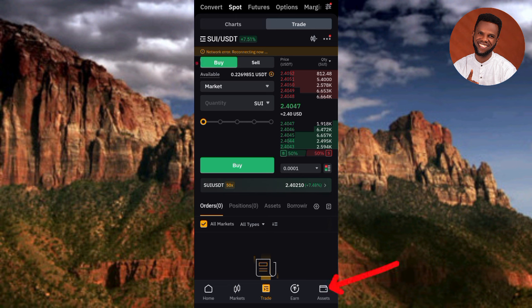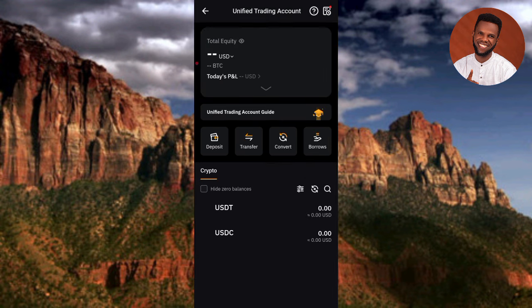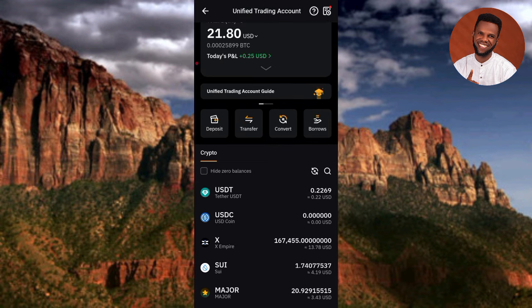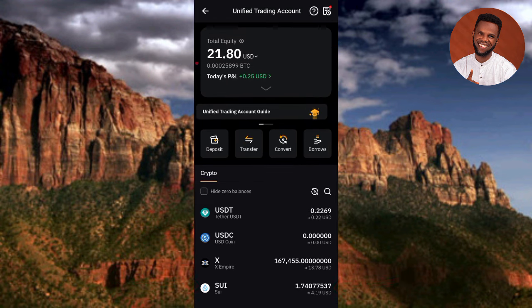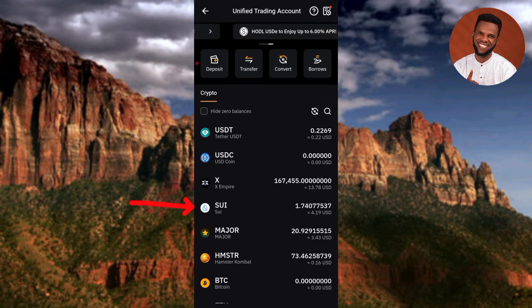going over to your assets. Then tap on unified trading. Let it load up. You can see right there, I now have the SUI token. You can see it right there, 1.74 SUI token. Now my USDT has reduced and my SUI token has increased because I used my USDT. So let me go back now.